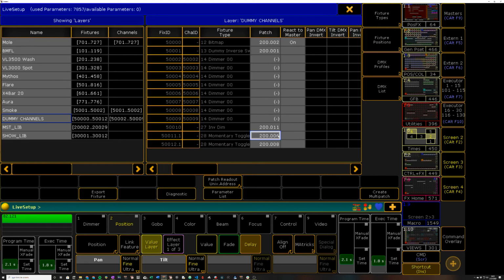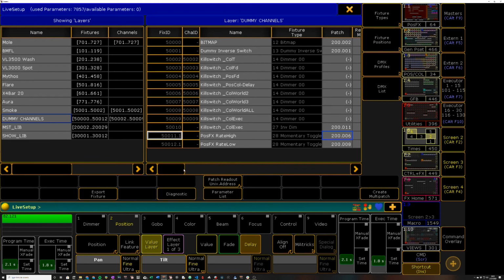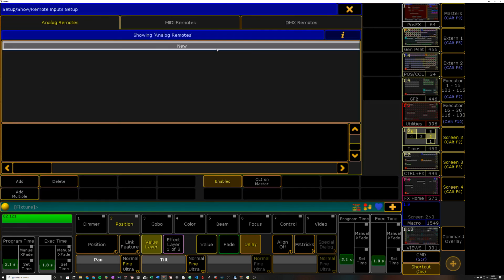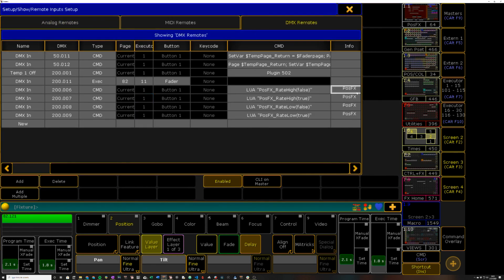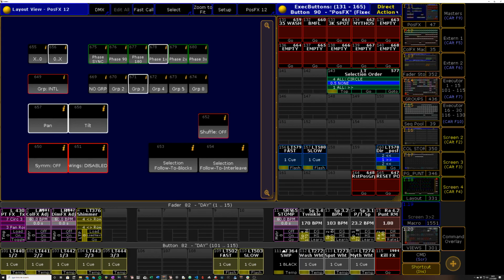And it will find the next available starting patch point based on your configuration settings to patch it at where it won't overwrite anything. So just be aware, that's what these 2 fixtures are doing. These 2 are here to trigger the DMX remotes that are over here, and don't change the info on this. And that is it. That is how these guys are working.